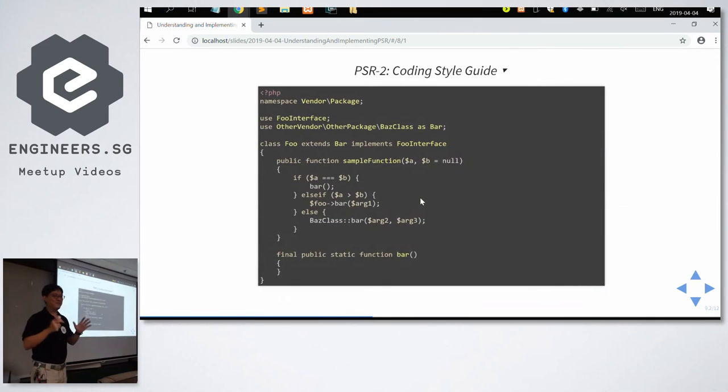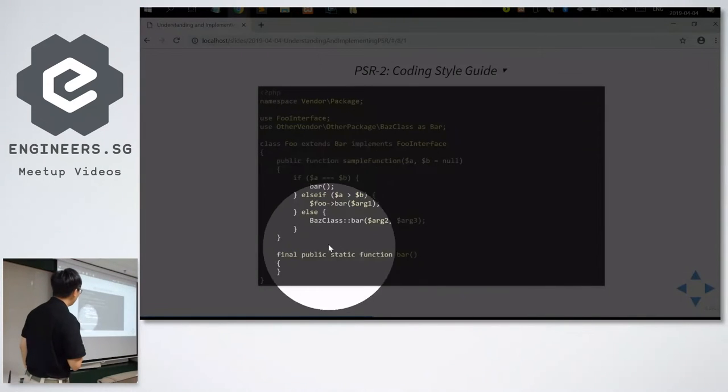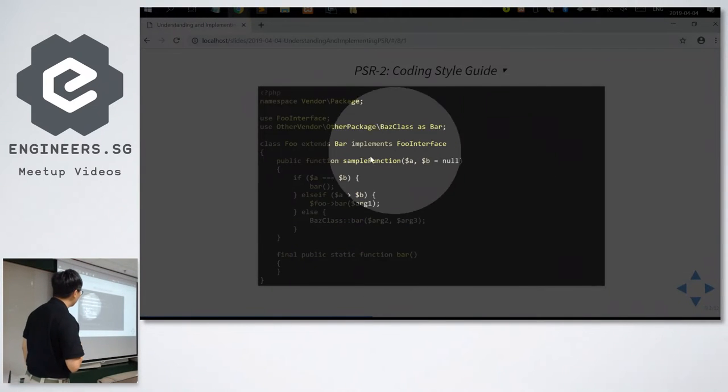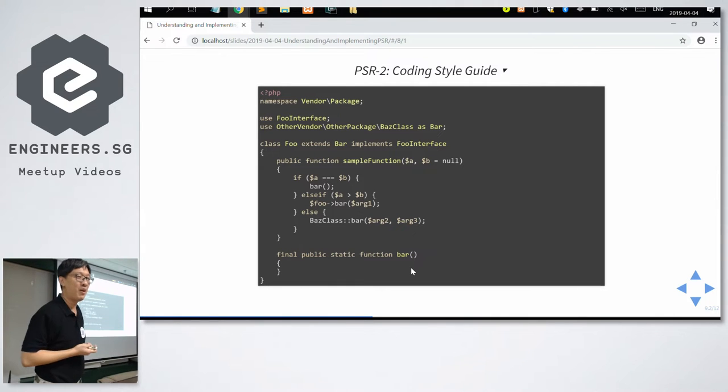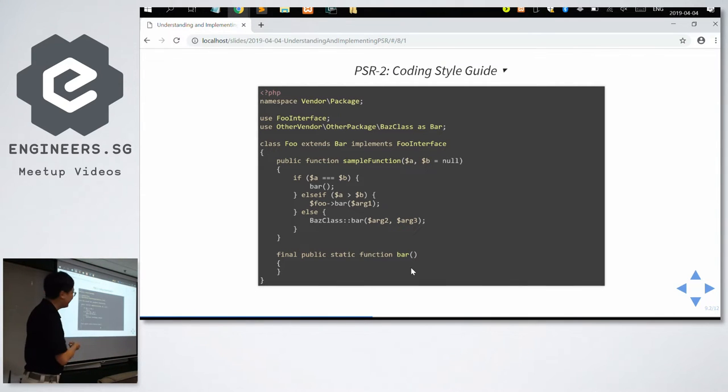Okay, I'm not going to talk so much. Why don't we go one round? Okay, this is an example. This will actually show some rules for PSR 2. Okay, let's go one round. Would you like to guess one PSR 2 rule from this example? Let's look at the first three lines.